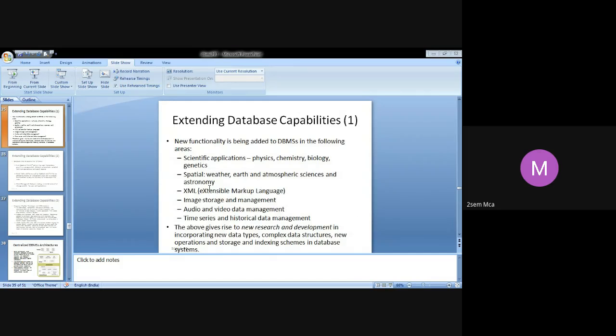Next, they extended database capabilities for new applications. What were the new applications? They went for scientific applications. Scientific applications store large amounts of data resulting from scientific experiments in areas such as physics, mapping of human genomes, genetics, and biology. So all the scientific applications started using these databases.